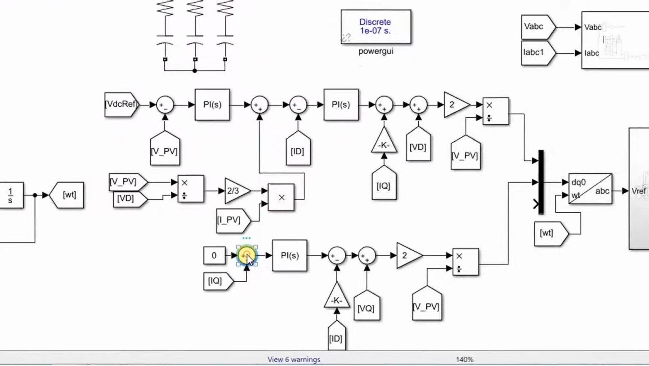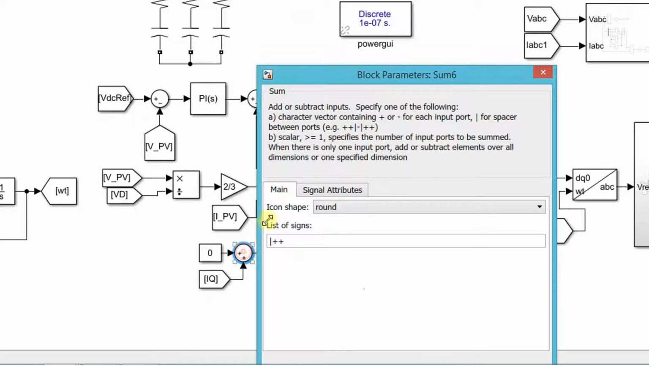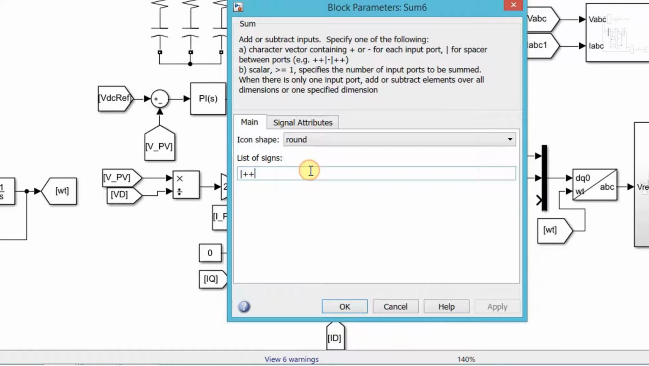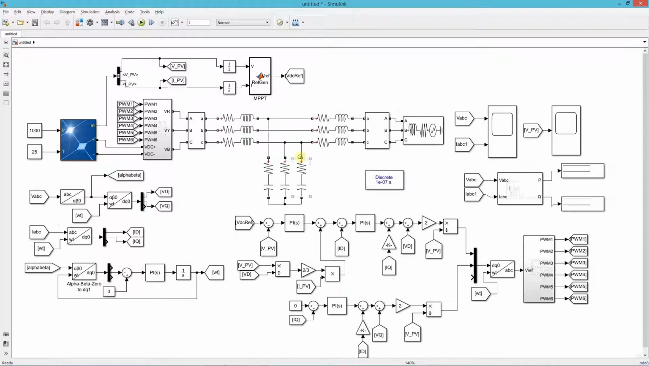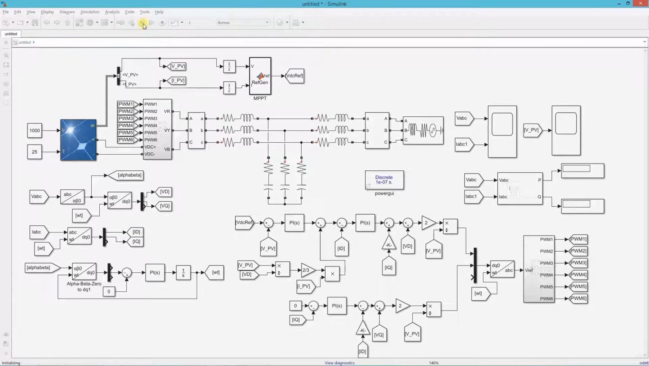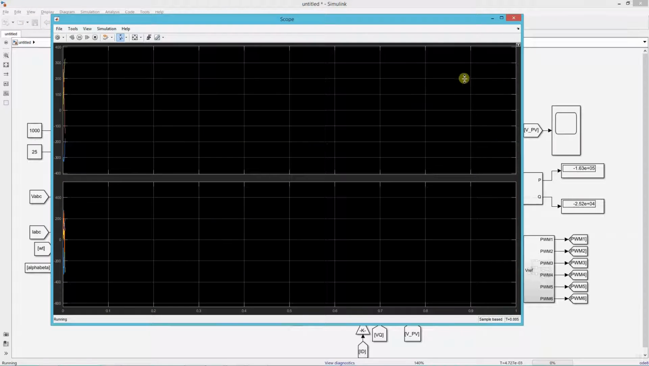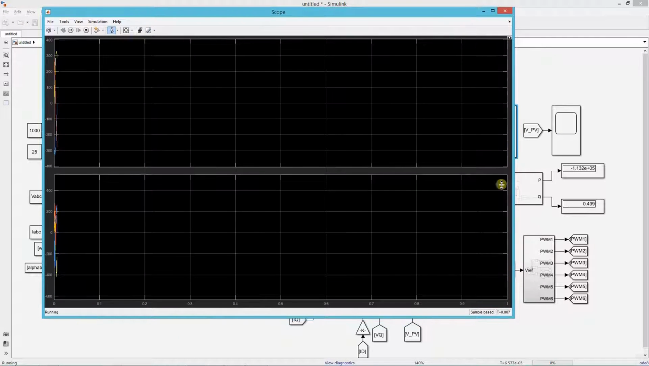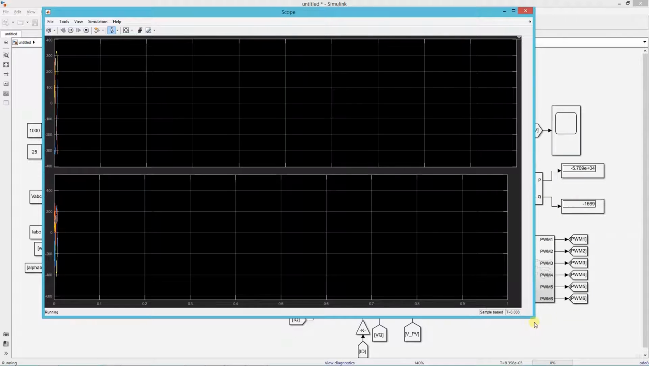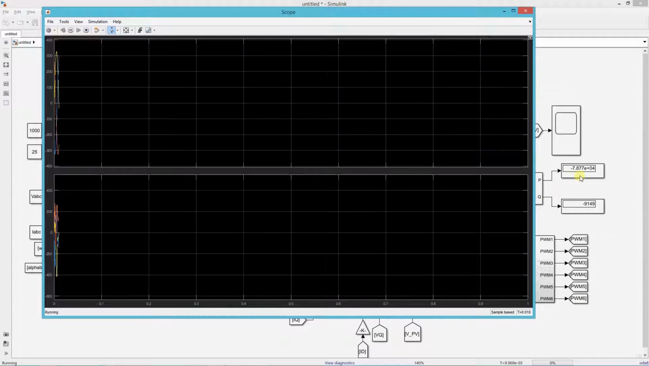I made a mistake here, need to change the sign of the sum block. This filter connection is also wrong, so we'll correct that also. Now run the simulation. Let's open the scope to see the voltage and current. Here you can see the power.